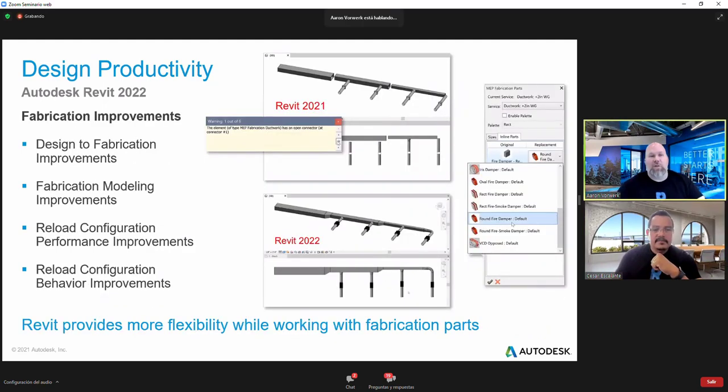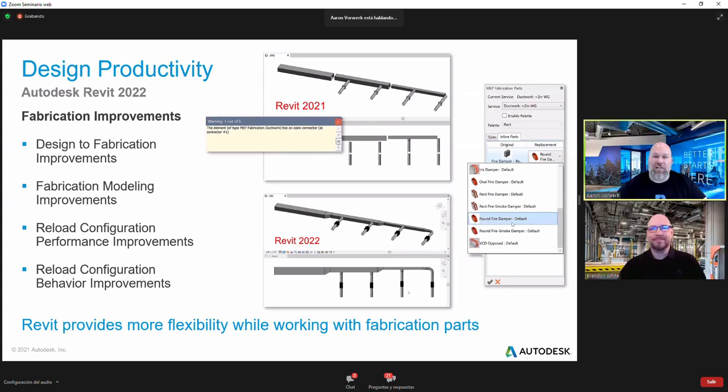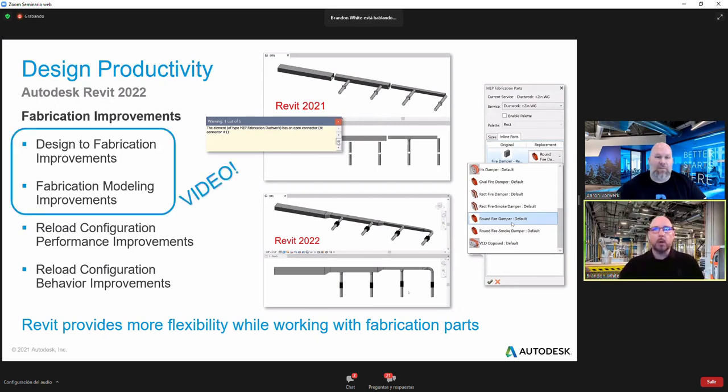Thanks, Cesar. We're off to a good start here. Next, I'd like to change things up and give mechanical engineers some love. For this part, I'll ask my colleague and resident MEP expert, Brandon White, to tell us about MEP design to fabrication. Hello, everyone. Revit 2022 offers improvements to fabrication modeling and conversion from the design intent. Let's watch a video to learn more.